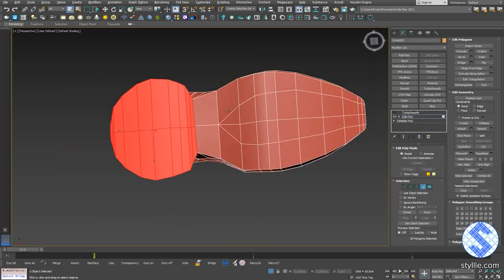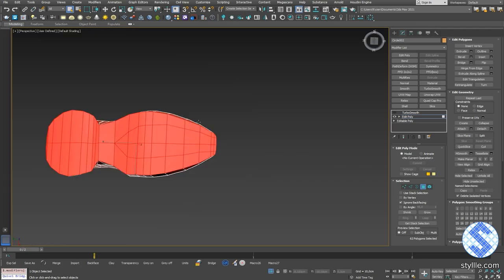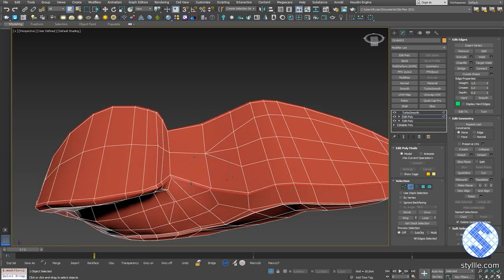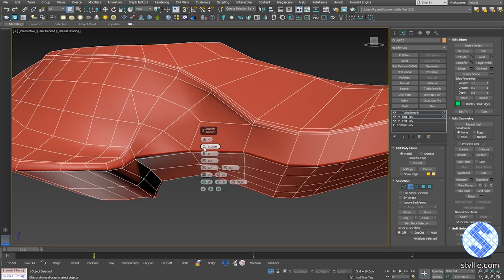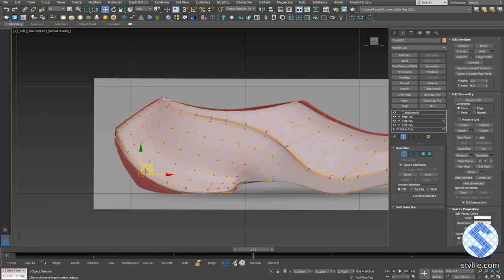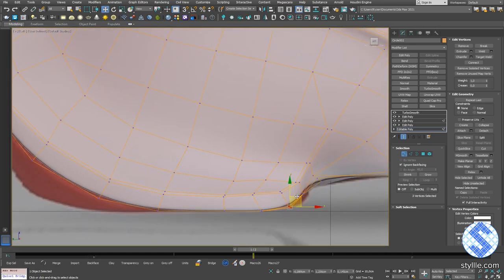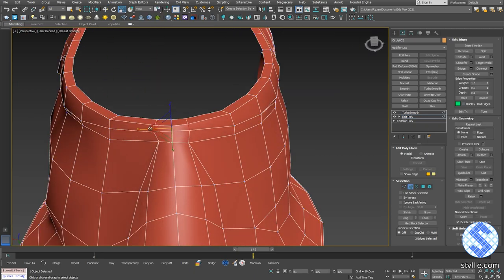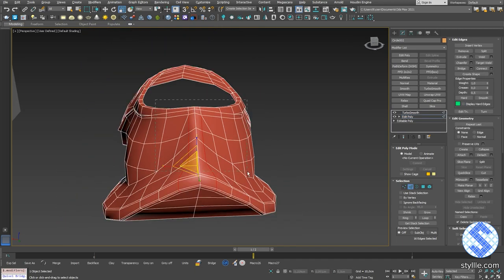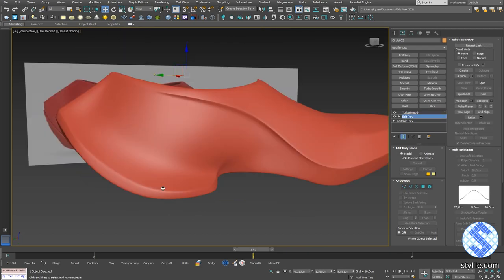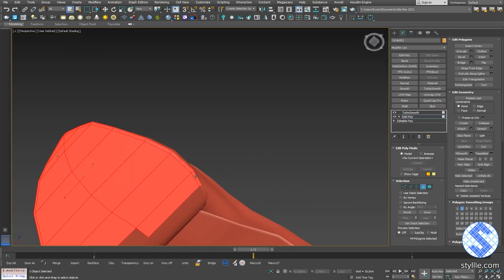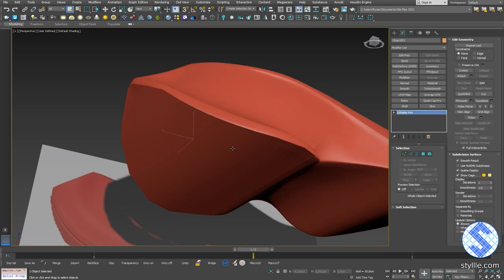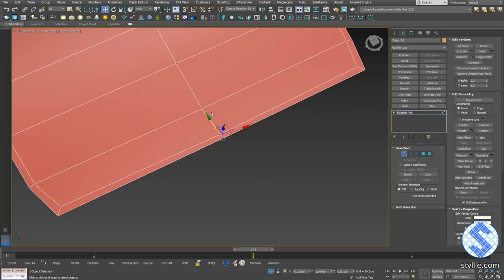Select bottom polys. And add inset. Add a small chamfer. Select heel polys and detach them. Extrude edge and connect. Add depth with the shell modifier.